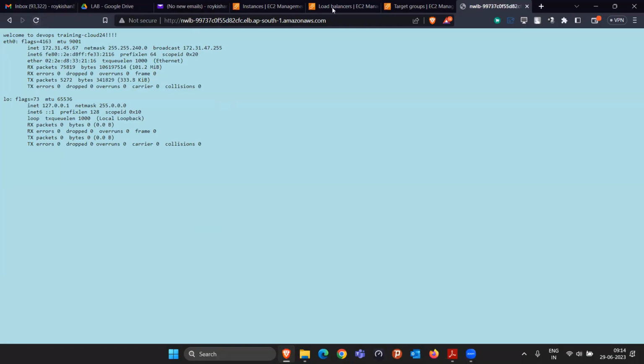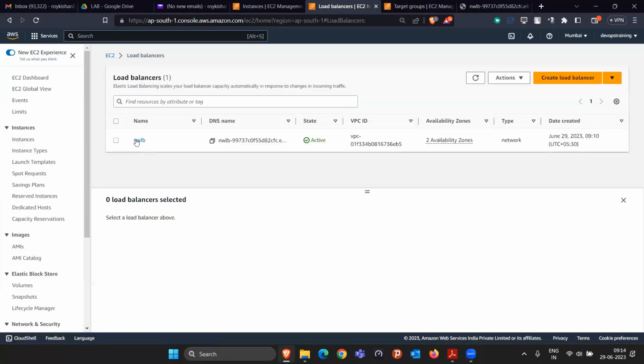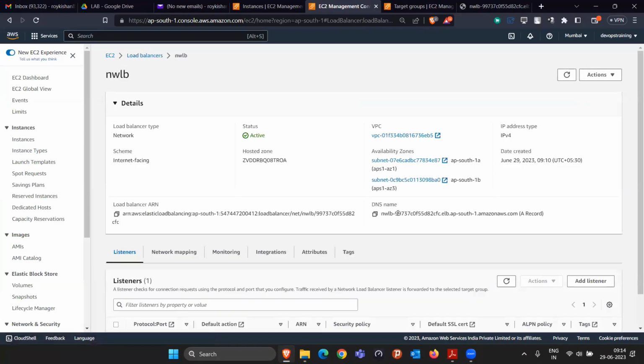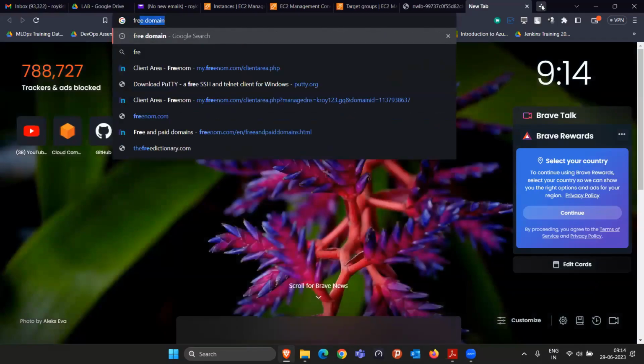Okay, so basically the flow is something like this. Somebody is going to come to your load balancer, and they will reach it with the help of this DNS name. Again, this DNS name you can map with your domain. If you want to map it, you can simply copy this and map it there. This was our website basically where we are mapping it.